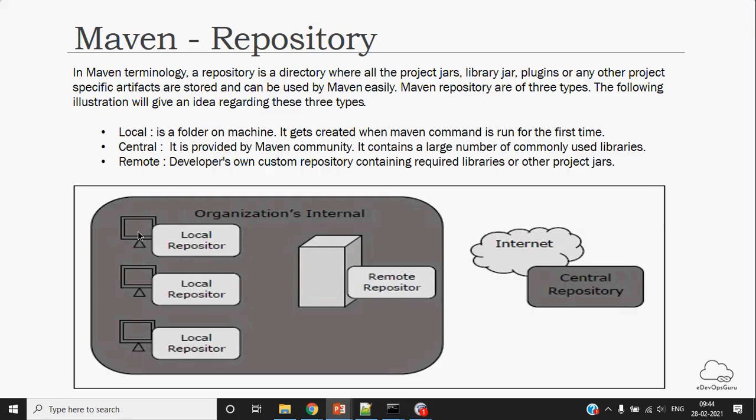So in Maven you have a conf file. There you can specify if you are using your local repository. So in that way, when you are doing a Maven compilation or Maven install, it will pull the libraries from the remote repository instead of pulling it from the central repository. So this is one use case.